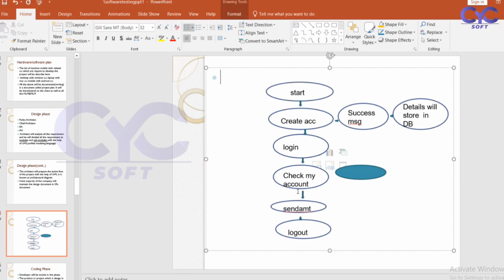Like this, they will design the web pages. For this, he will create a separate web page. To create an account, once we get a successful message.